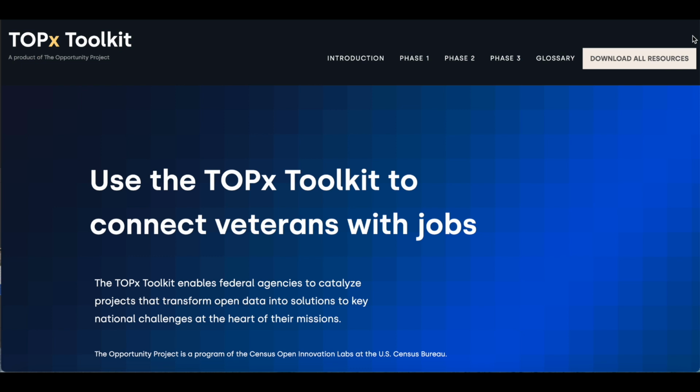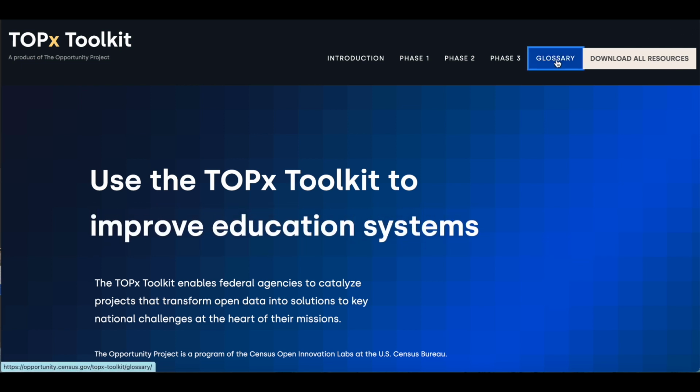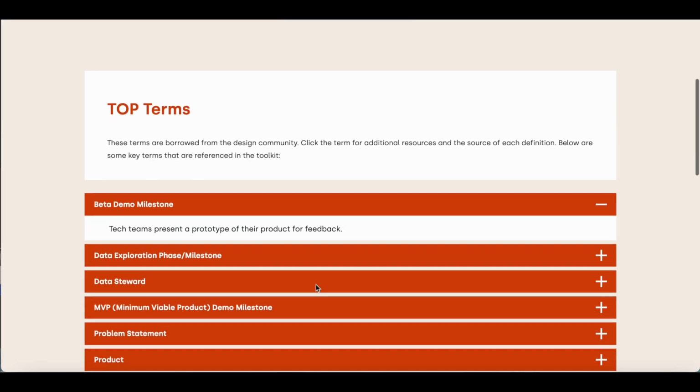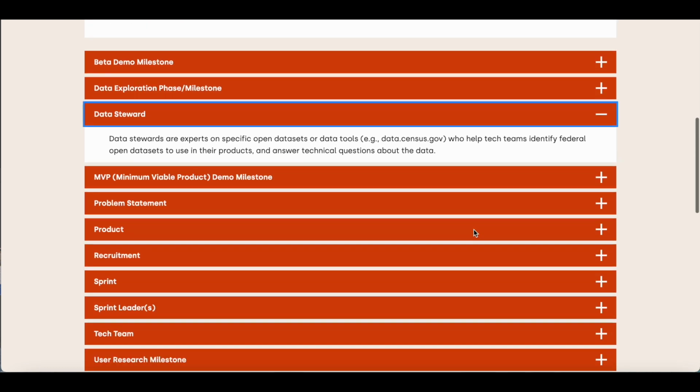Facilitating a sprint requires no prior technology or product development knowledge. But for those new to this method, it may be helpful to review our glossary to learn about key terms such as human-centered design and minimum viable product. Here is where you will find our glossary. You can click on each term to learn more.